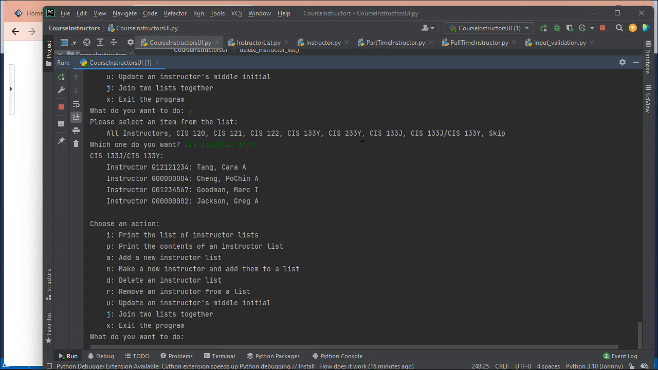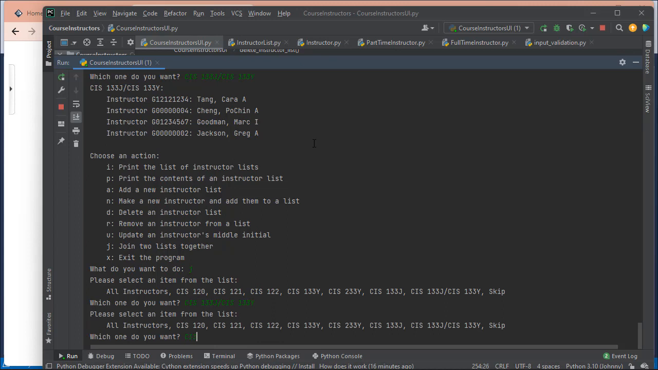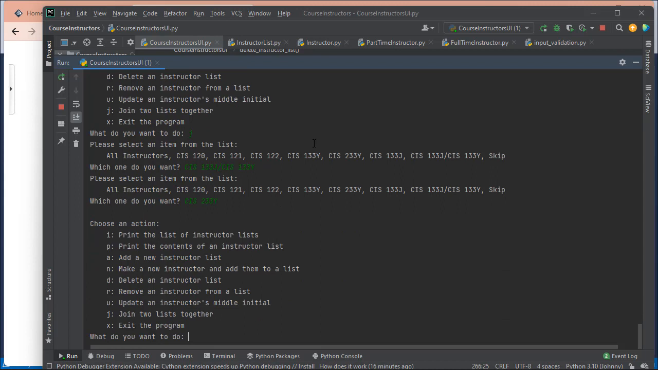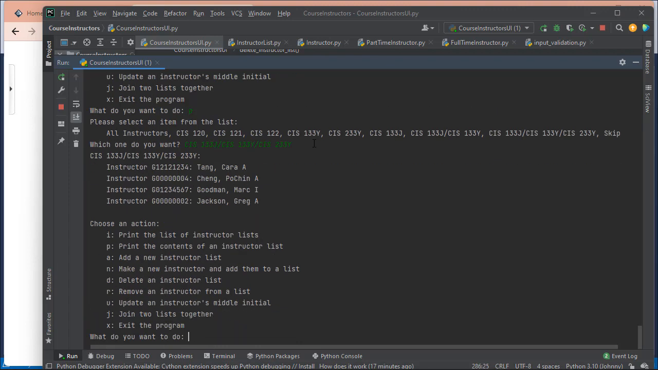So now let me add 233Y to this list. So let's join 133J slash 133Y to 233Y, and then print 133J, 133Y, 233Y. Same for people, because the only people on 233Y were me.